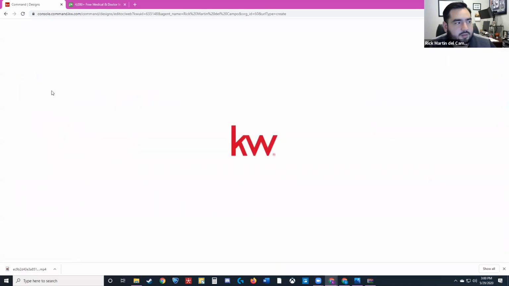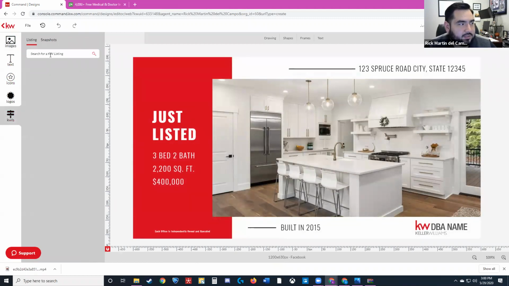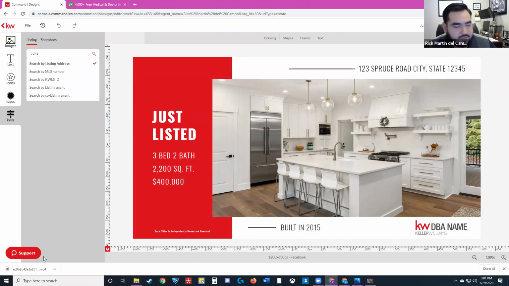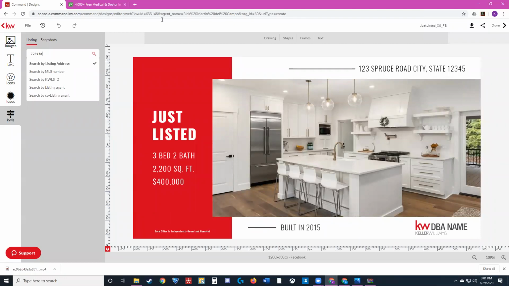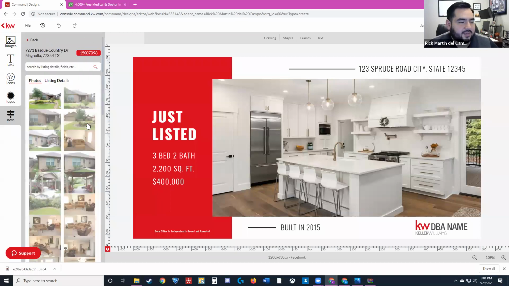So I'm just loading this quick graphic. First, are you looking at a listing through KWLS? Yes, I did the 7271. Okay, I'm pulling that back up. Selecting. Okay, what was the address? 7271 Basque. There we go. I'd forgotten what that was. Okay, so I'm going to select that one right there.